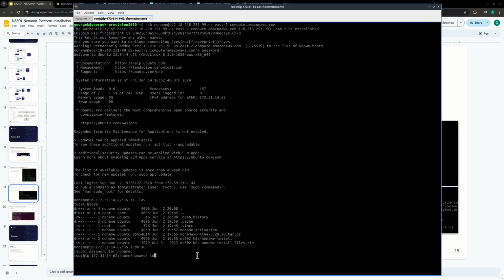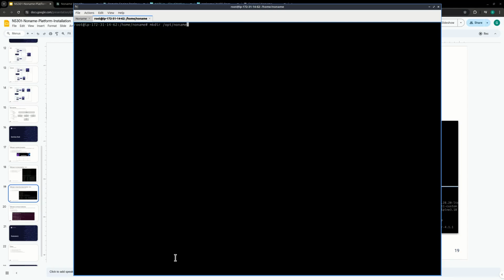And I can type id. Here I am, I am the root user. Okay, all right. So same instructions like before, which means we need to create a brand new folder. So I'm going to say mkdir /opt/no name. I'm going to clear my screen a little bit.